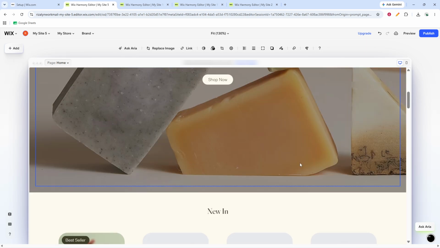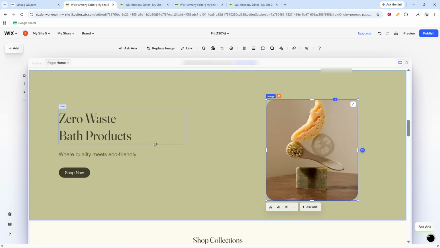When the editor opens, go to the page section that contains the image you want to link. Click the image you want to make clickable. When the image is selected, a toolbar will appear above or near it with several options for editing that element.